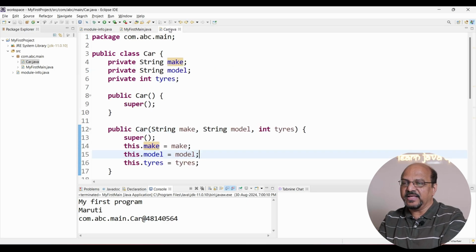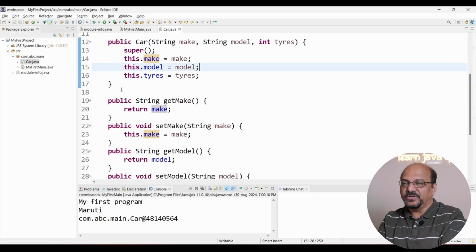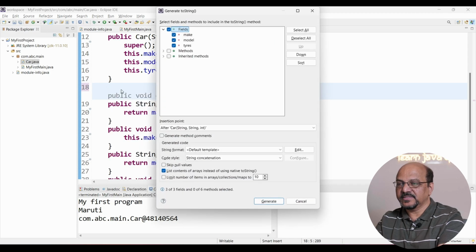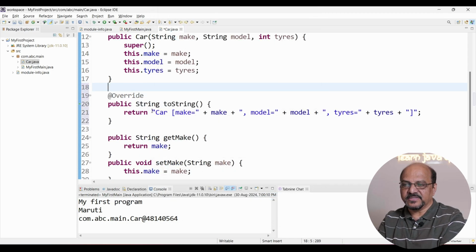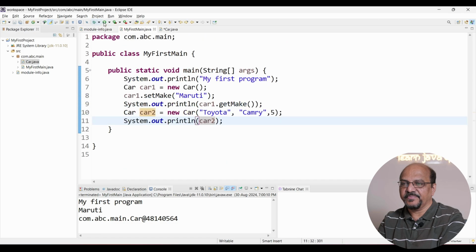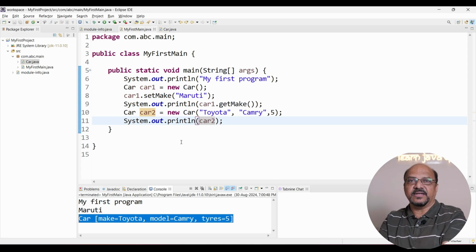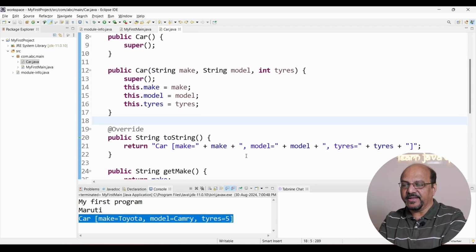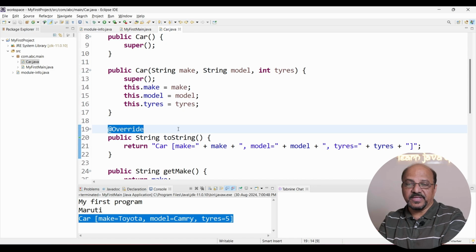So what I'll do is I'll create a toString method in this. Alt Shift S, enter. So toString returns a string. In this case it is car make equal to make, model equal to model, tires equal to tires. Now if I run this, I can see it's printing the toString. So when I print an object, it is actually calling the toString method in the class. So here I have all the properties of the class being printed, and it is overridden from the parent.